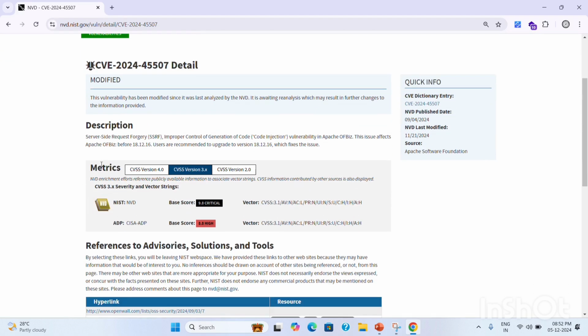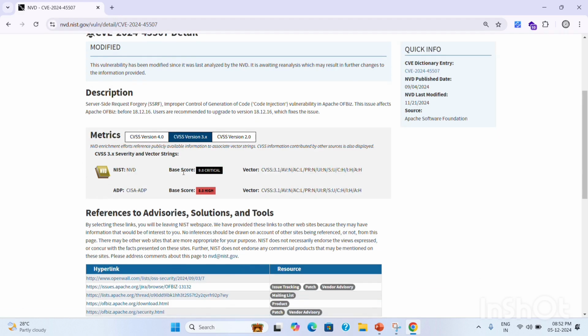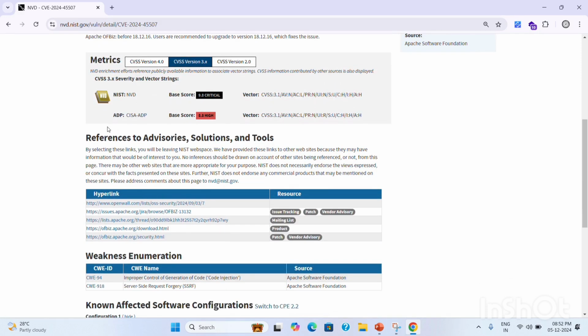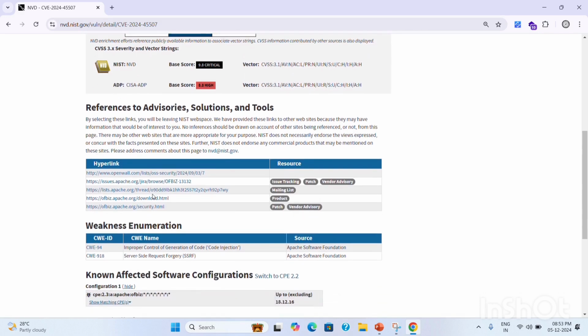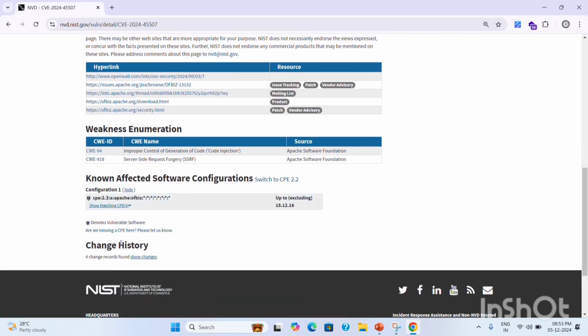Description, about the vulnerability, like what it affects, how it works and who can exploit it. And metrics, it shows how severe the vulnerability is, usually with a score. References, this section provides links to other sources for more details like security advisories or patches. Weakness enumeration, this identifies the type of flaw, like how it happened and its specific cause. And change history, this shows updates or changes made to the vulnerability entry in the NVD database over time.